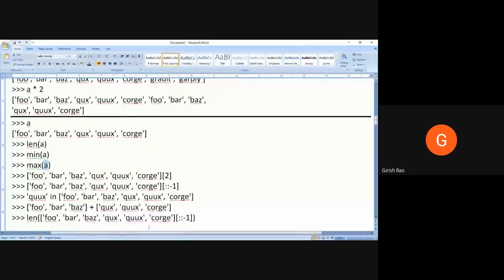Let's check out. So what is length of A? How many elements are there? 6 elements are there. So it will give me 6. What is min? According to alphabetic order, it is BAR and BAZ. BA is same. R comes before Z. So it will be BAR. What is max? Max will be QUX.